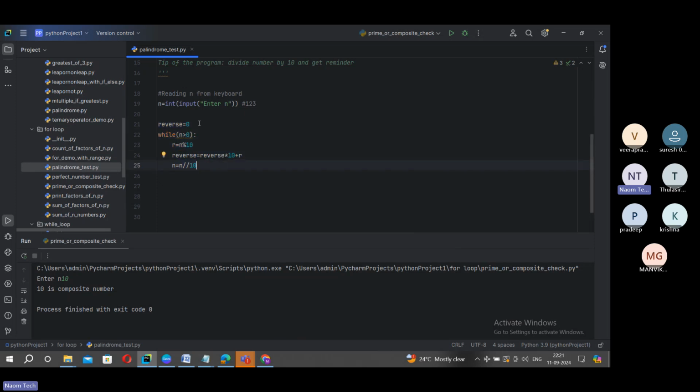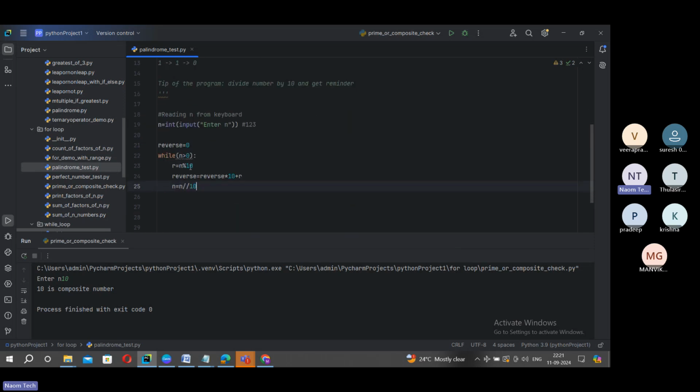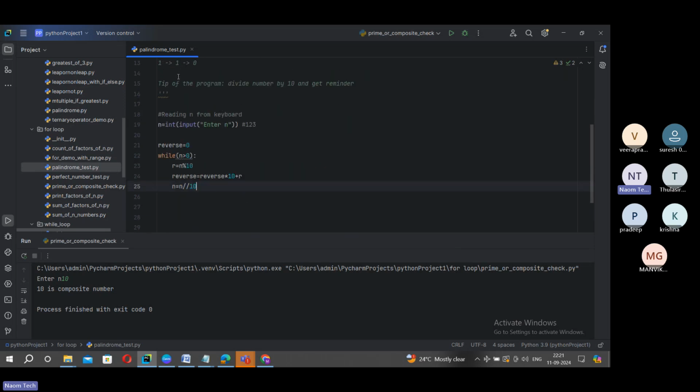Once you implement this logic, then testing whether this number is a palindrome or not is just a simple validation. That's all. The first thing you should do here is the core part of the logic, reversing a number. Once you do that, the rest of the stuff is very simple. There is nothing in the other part. Okay, so this is the idea. I hope you understood this.